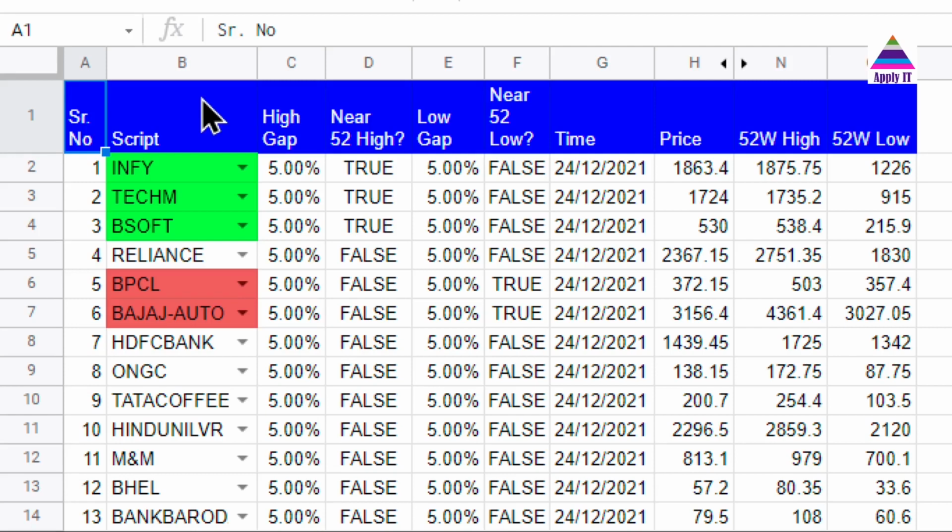I've taken it as 52-week high and 52-week low. You can also apply this concept to other parameters of a stock.